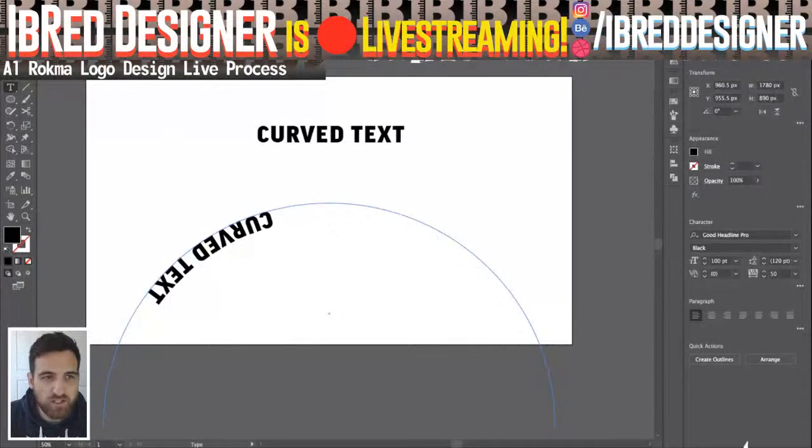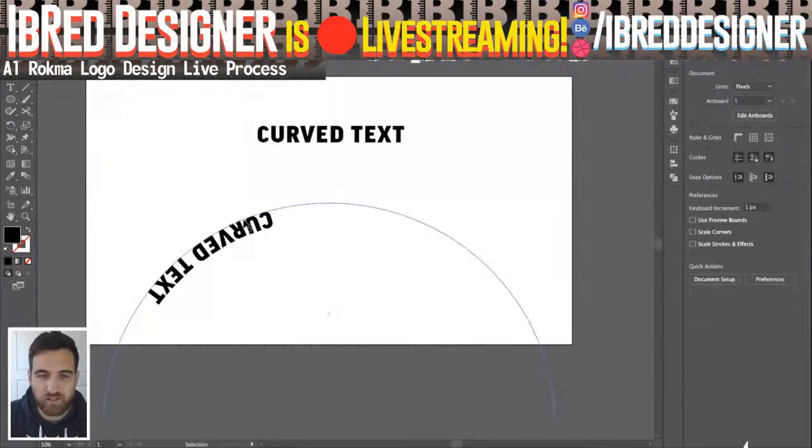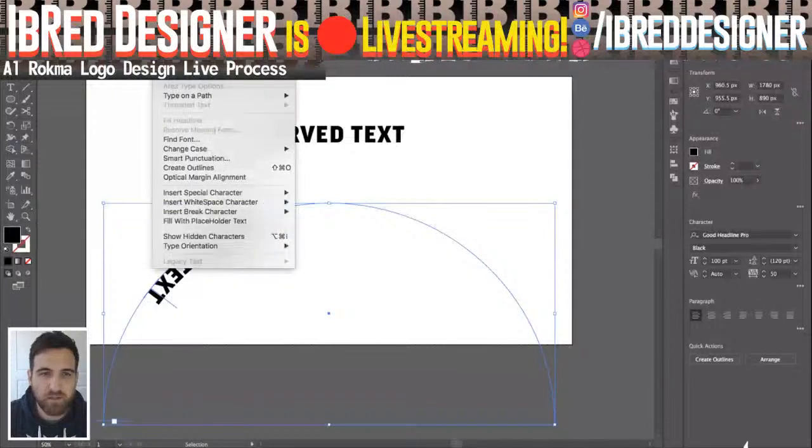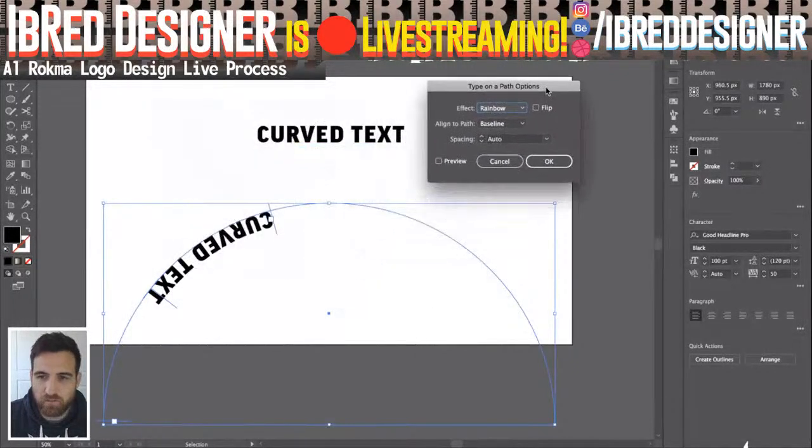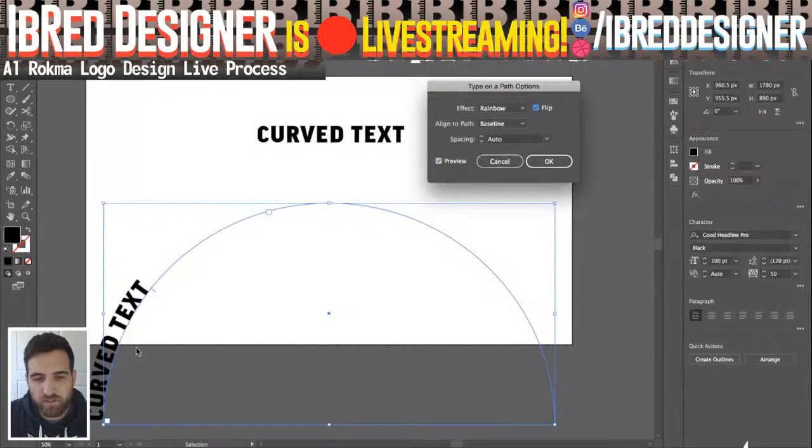But this is nowhere near what the finished product is, right? So there's a couple things we want to do to get this situated correctly. First thing we want to do is flip this to the top. So I'm going to click on this path and go up to Type. And if you look, there's a Type on a Path segment where there's some options. And we can go to Type on a Path Options. That's going to pop up a little window. And I'm going to go ahead and check mark preview. Then we can check mark this guy called flip, and that's going to flip it to the other side of the path. And text always is going from left to right, so it's going left to right.